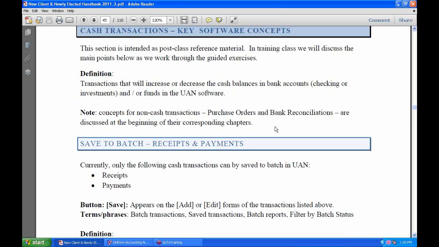And then here's a note. Concepts for non-cash transactions. Well, we already covered one of those. That was purchase orders. That's a non-cash transaction. That's more of a budgetary authorization transaction where you're encumbering amounts you set aside in your budget for certain expenditures. So that's covered in the respective sections under purchase orders, which we just went over.